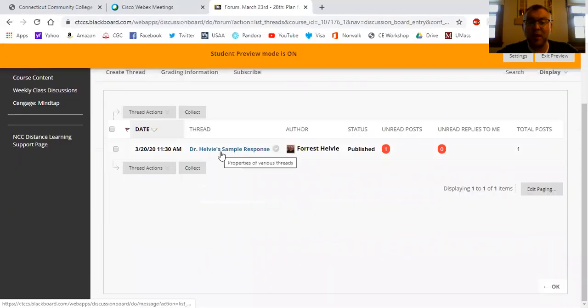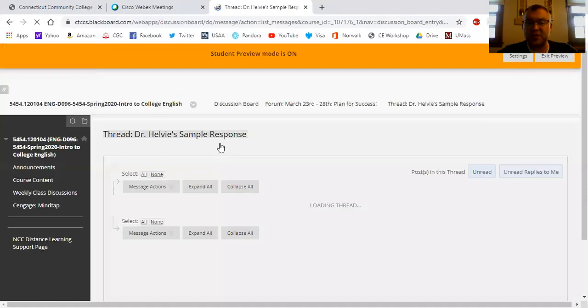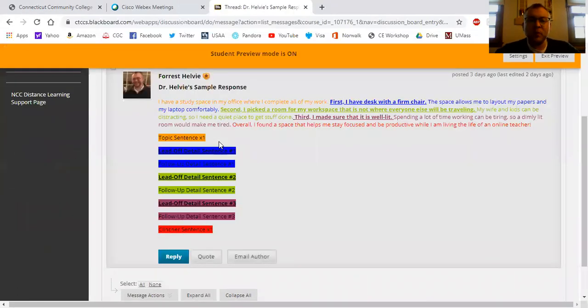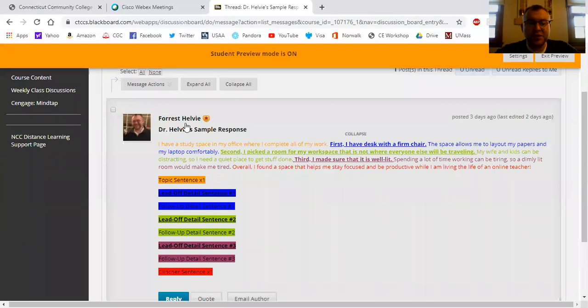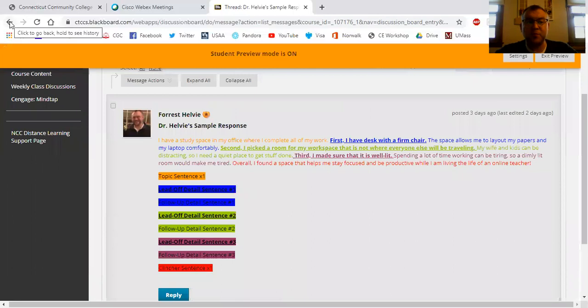All right. And so you click on the response, and here's an example of an initial response. You can see what they look like. It gives a picture, tells you who posted it. I also posted Dr. Helvey's response so that we know whose post this one is. And here I give the example. Now I've color coded this because I want my students to post a paragraph response describing what their study space is going to look like. So again, I'm going to back up out of this.